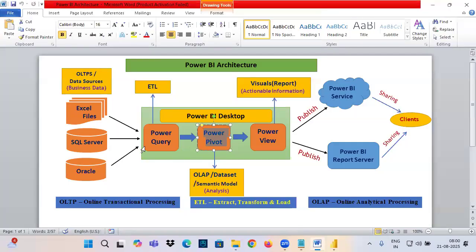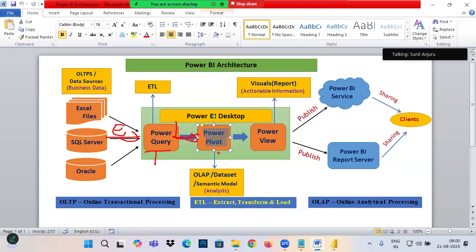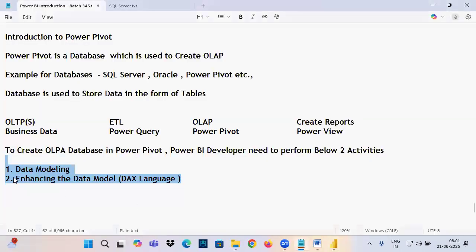OLAP. So far I extracted the tables, I transformed the tables, I loaded the tables to Power Pivot. In Power Pivot, I need to do two works. First work, I will do data modeling. Second work I will do in Power Pivot is what? Enhancing the data model with the help of a language called what? DAX. When I do these two works, it will create what? One OLAP. Okay, one OLAP. So we need to understand what this is. First, quickly we'll understand data modeling, and then we will understand enhancing the data model.